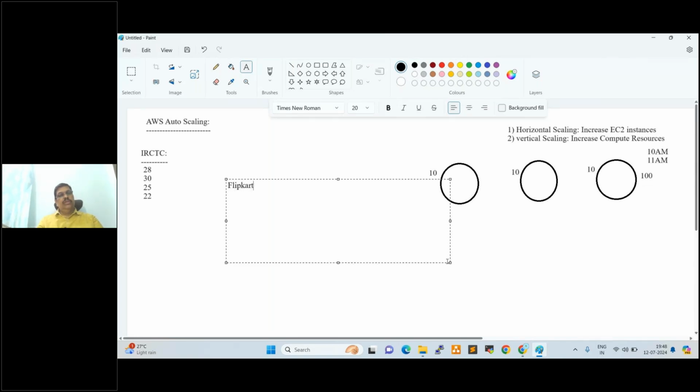Flipkart normally gives some offers: festival offers, New Year offers, and also weekend offers. So on January 1st, 2020, they gave one mobile offer. A 30K mobile was offered at 15K, so 50% off.